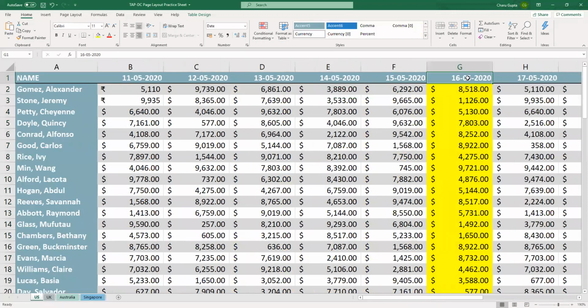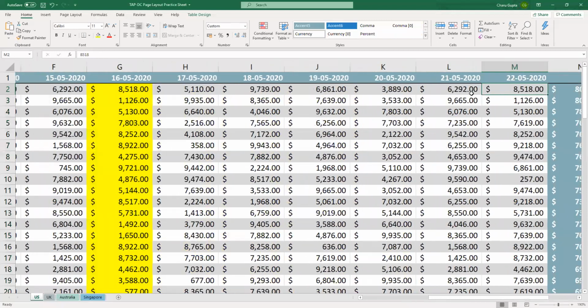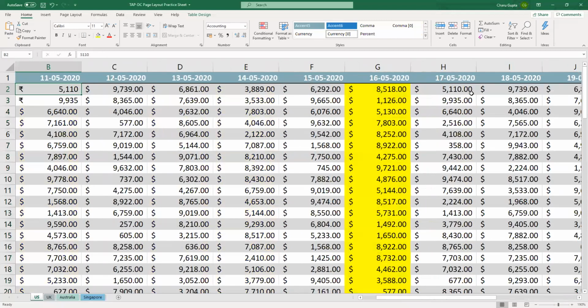See, today is 16, so this particular column is highlighted. And if you open it tomorrow, column number H will be highlighted. So it is dynamic and it gives you a very good view, a dynamic view whenever you open up a workbook. I hope it helps.